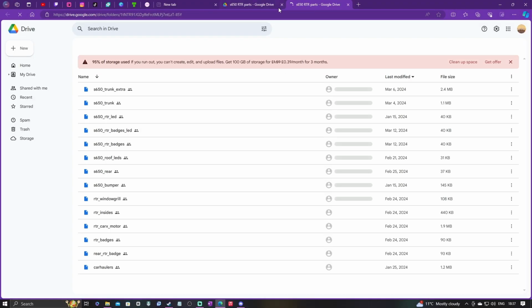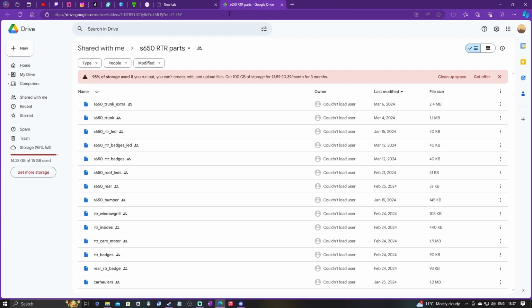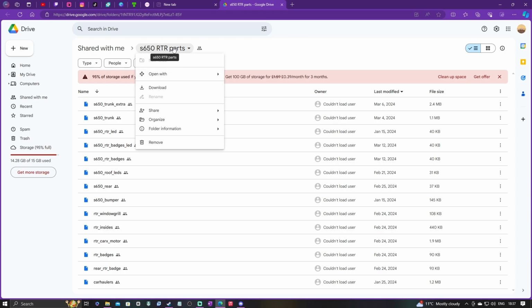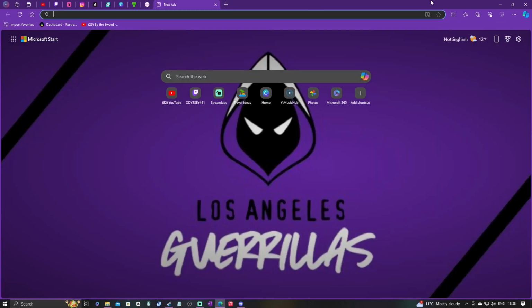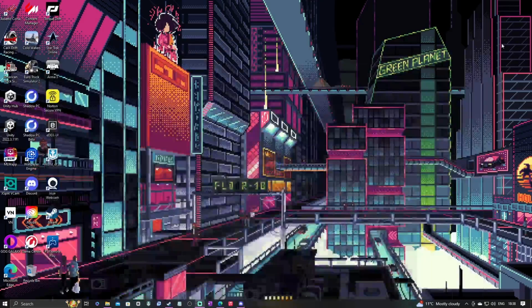It will take you to the Google Drive file. As you can see there, I already have one open. Left click on S650 RTR parts and click download. I'm not going to do that right now because I already have the file downloaded. And once it downloads, it should download as a zip file. So make sure you have a software to unzip files already installed on your computer, or just go online and look up one online to be able to unzip the file. So X out of that, minimize that, and we'll minimize Discord.